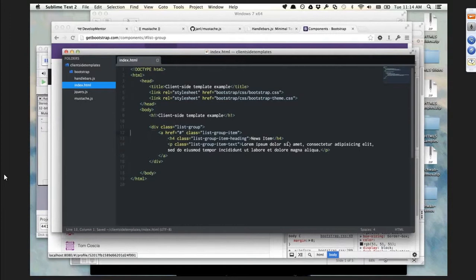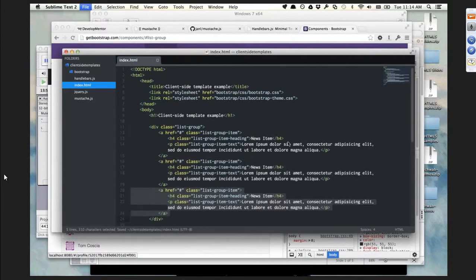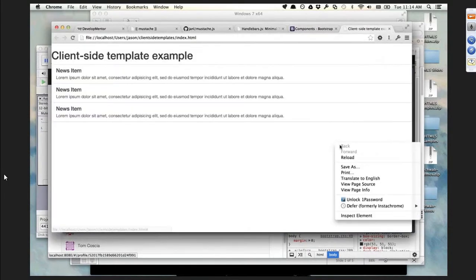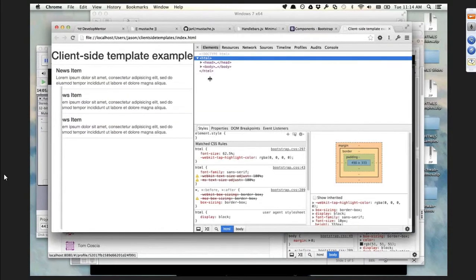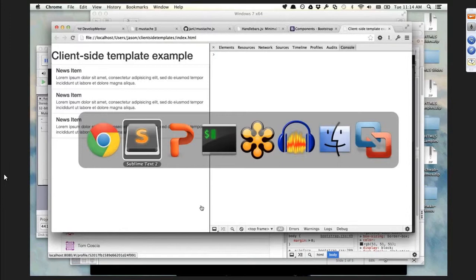So this is static HTML. Duplicate a few of them. Open this in my browser, and we'll keep our dev tools open so that if there's any errors, we'll see them here in the console. That happens with JavaScript at times. I see that I forgot to put some padding around here, so we'll just tighten it up a bit. I guess loosen it up.